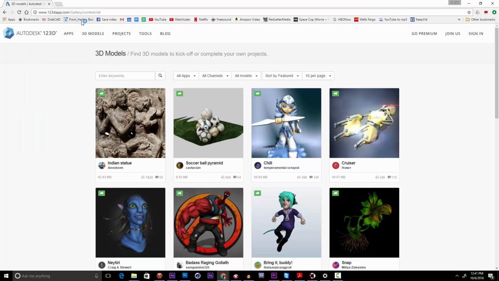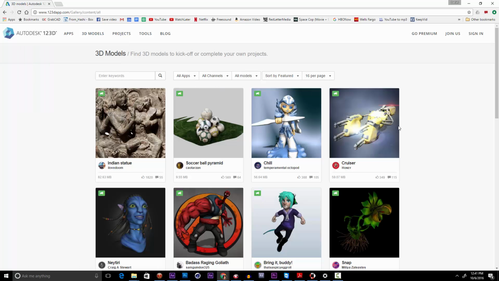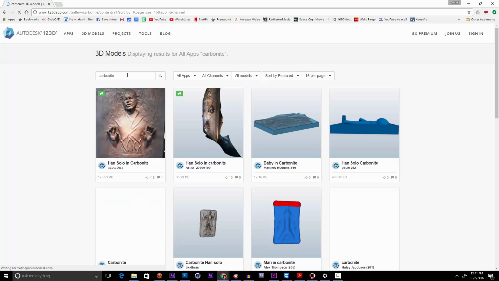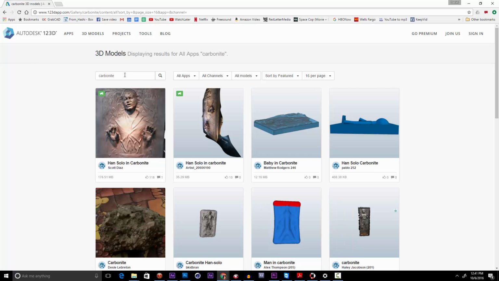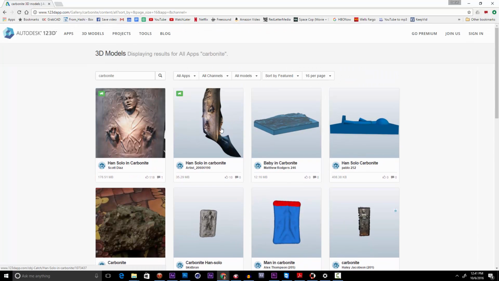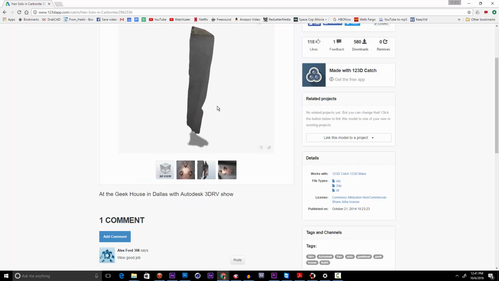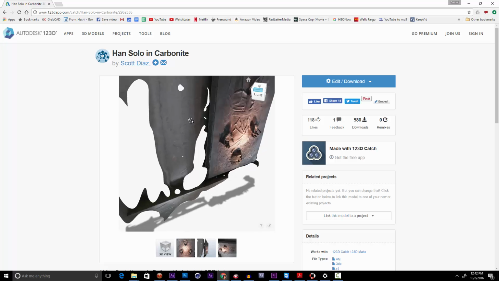Right here under 3D models, you can see there's a bunch of 3D models designed to kick off or complete your own projects. So I started over here and just thought, what happens if I try carbonite over here? And it turns out a couple of wonderful artists have scanned Han Solo in carbonite. In fact, right on the website, you can view many of these projects in 3D.